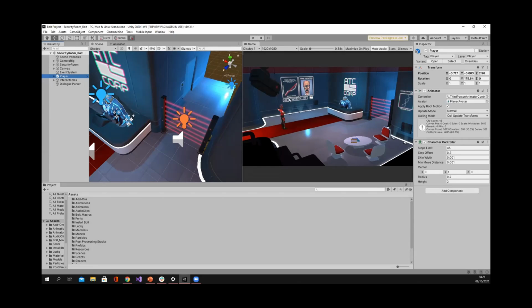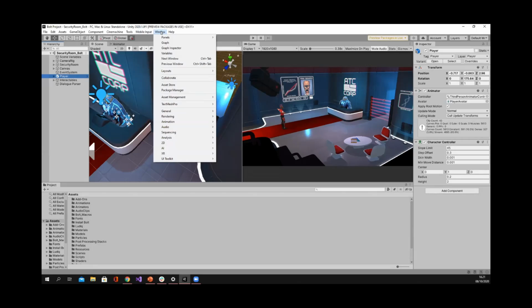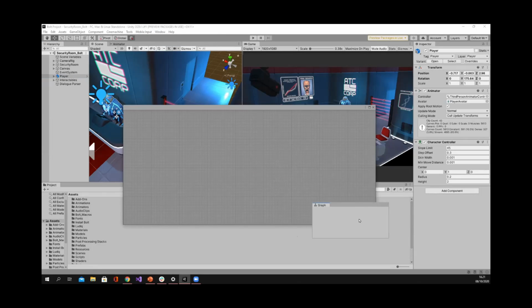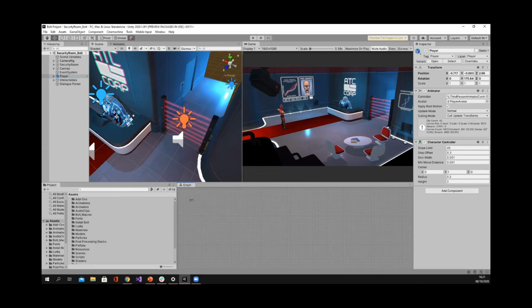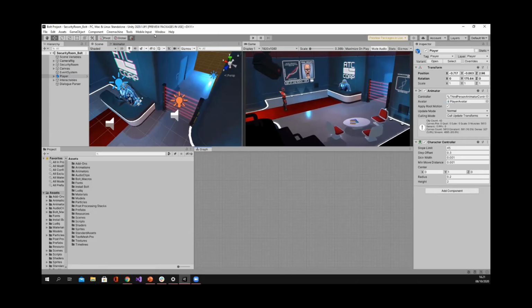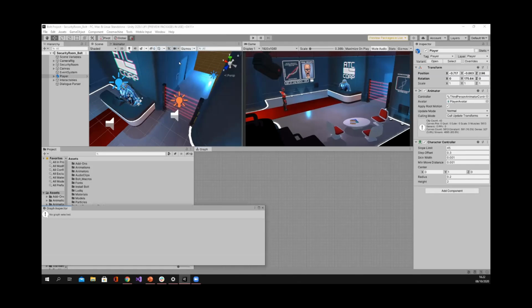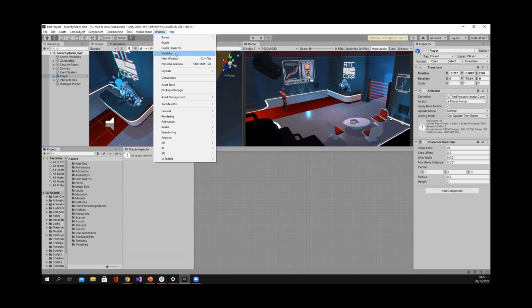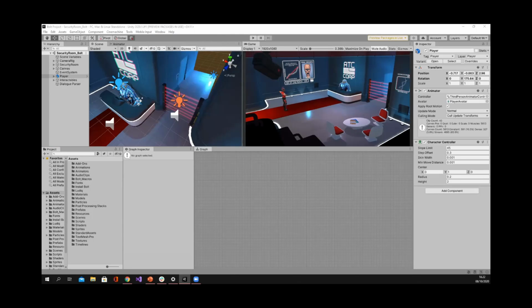Oh, sorry. To use Bolt, we need to open a few additional windows in the editor. We are going to find them under Window. The first one will be the graph, which is the visual representation of the logic that we will be using. It will contain all the nodes that control the logic. The second one is the graph inspector, which will allow us to check what each node does, what's in the graph. And the third one will be the variables.